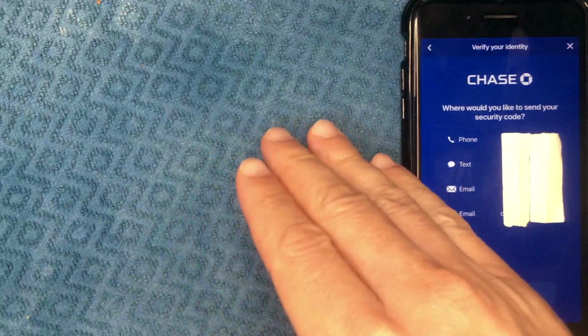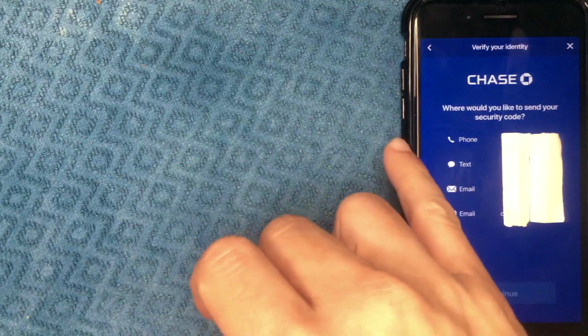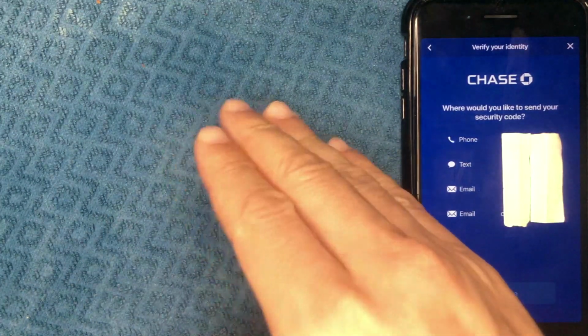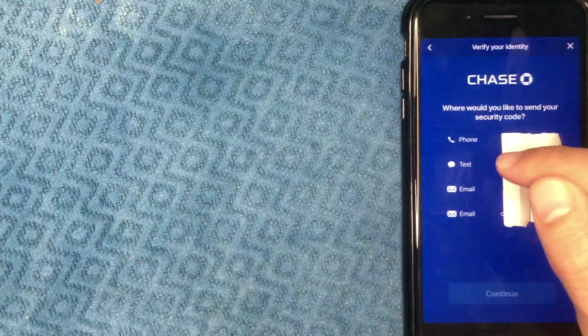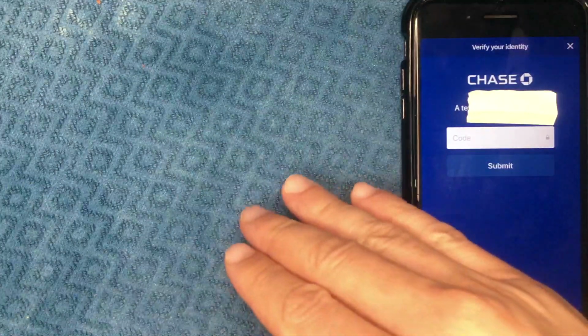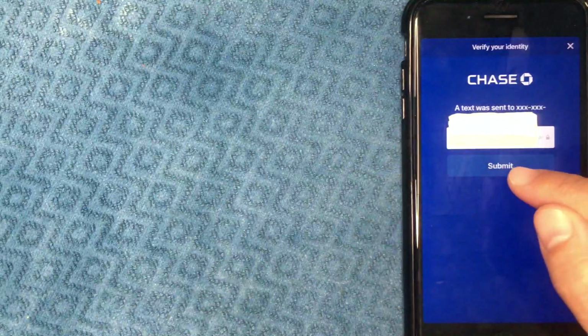So for Chase Bank, in order for me to connect, they need to send a security code via one of these methods. Your bank may have a different process to verify, so just follow the prompts on screen. But for me, I'm going to go ahead and choose a text message. Okay, I did receive a text message from Chase, so I'm going to go ahead and enter that code in now. Okay, I entered the code in. I'm going to click submit.